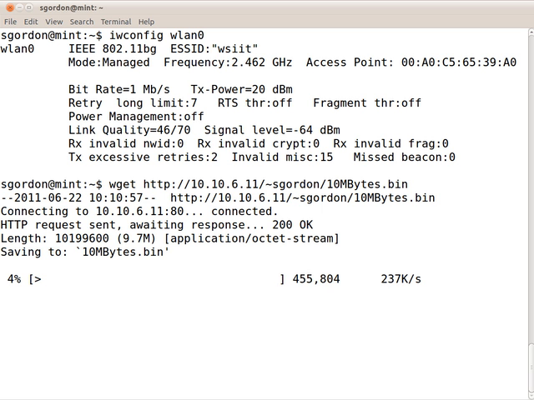I'm downloading a large file, 10 megabytes. This is the speed it's downloading at. So it's around 200, it's going up to 250, 280, 300. What's wrong?